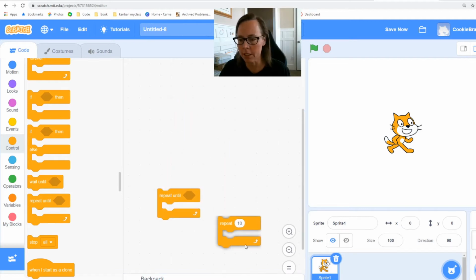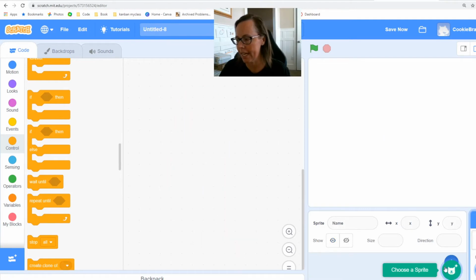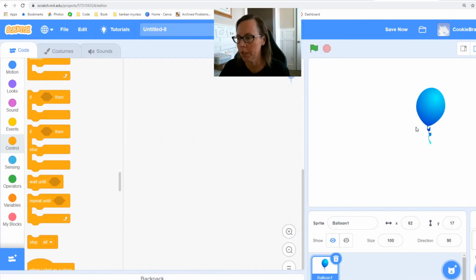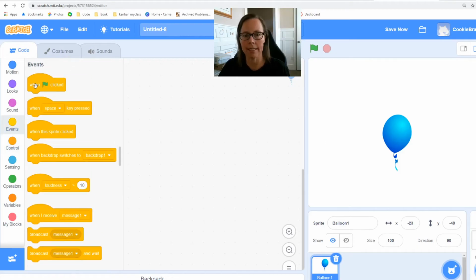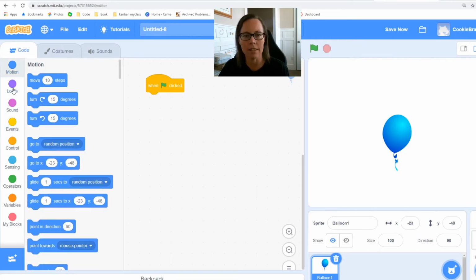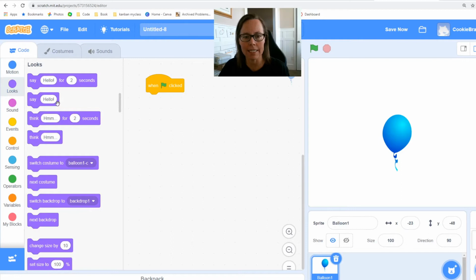So let's get started by getting rid of Scratch the Cat, and I want to get the balloon. For today's project, when the player or user clicks on this balloon, it's going to just get bigger and bigger and bigger until it pops. The first thing I will do is make sure that I can get it back to this original size. So I'll do the when green flag clicked, and for the looks, we'll set size to 100%. So now as I'm working, I can reset it at any point.